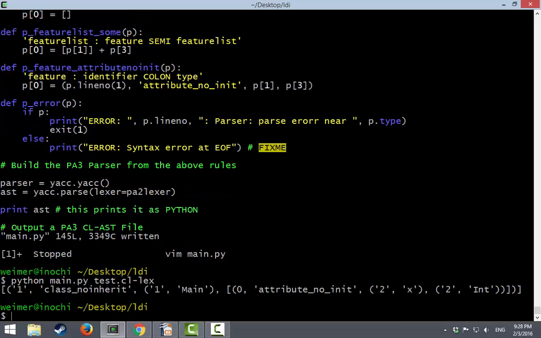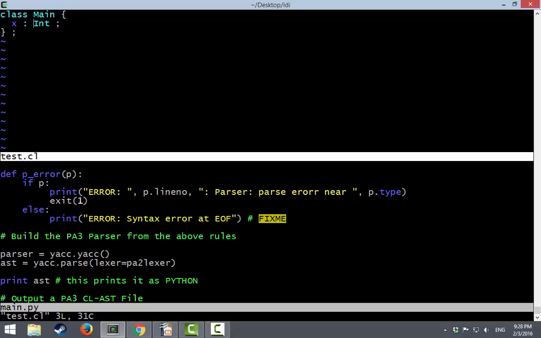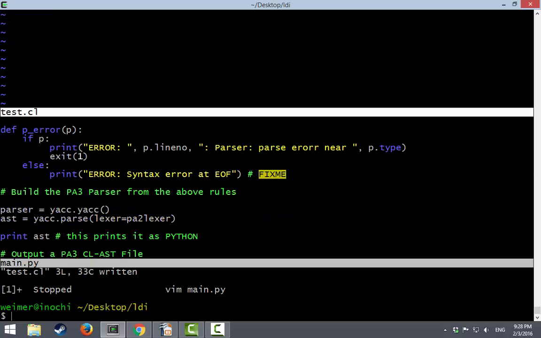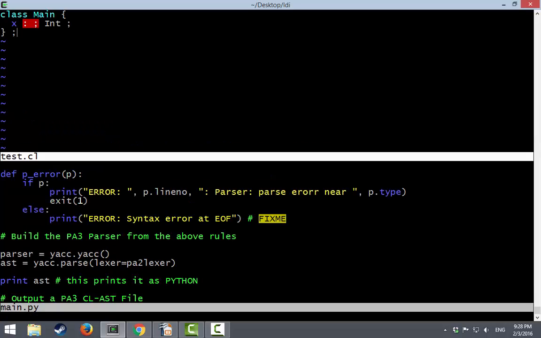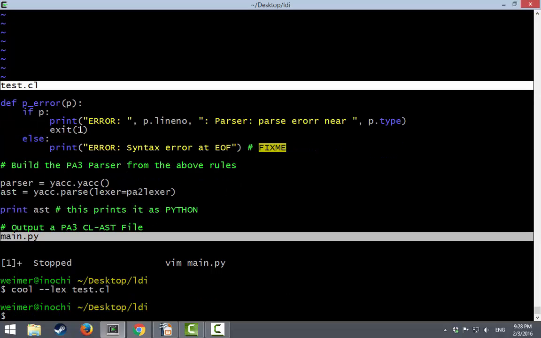This seems pretty good, but we haven't actually tested our P error maneuver. So let's go into test.cl, and if I put in a random semicolon here, then it should complain that there's a parse error on line 2. Let's see if it does. Remember, we can't actually feed in these CL files. We have to re-lex it every time. You'll probably want to make some sort of shell script to do your testing.